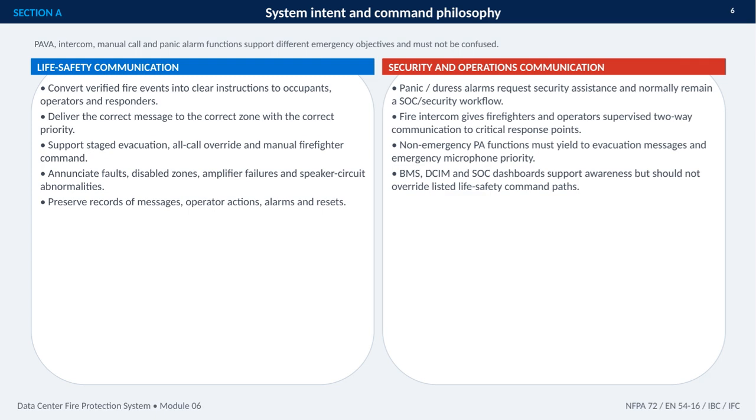At the same time, the system must enunciate faults, disabled zones, amplifier failures, and speaker circuit abnormalities, while preserving records of messages, operator actions, alarms, and resets.